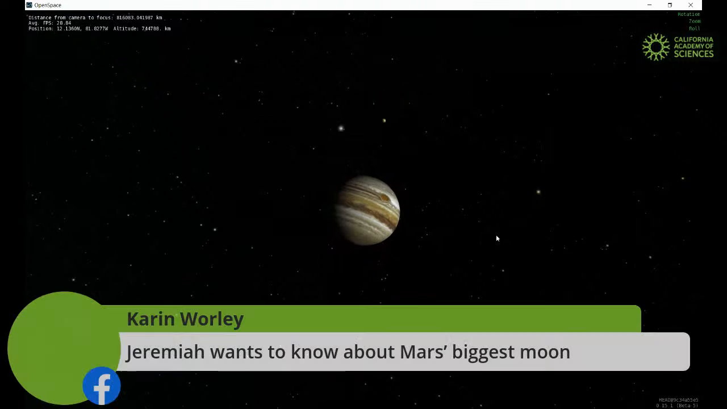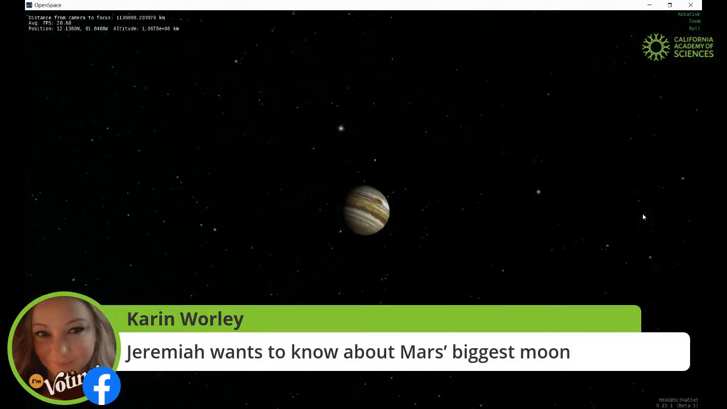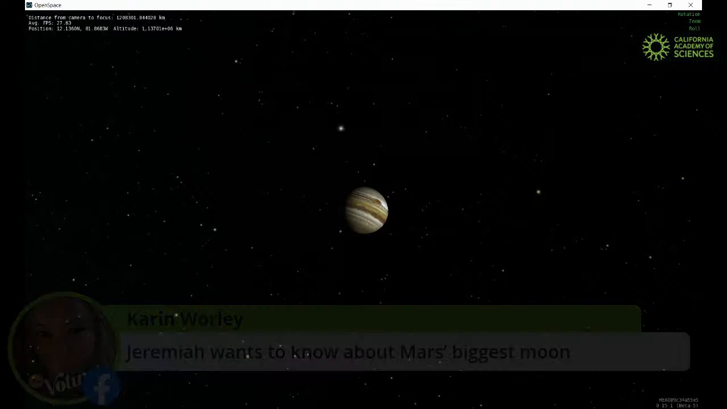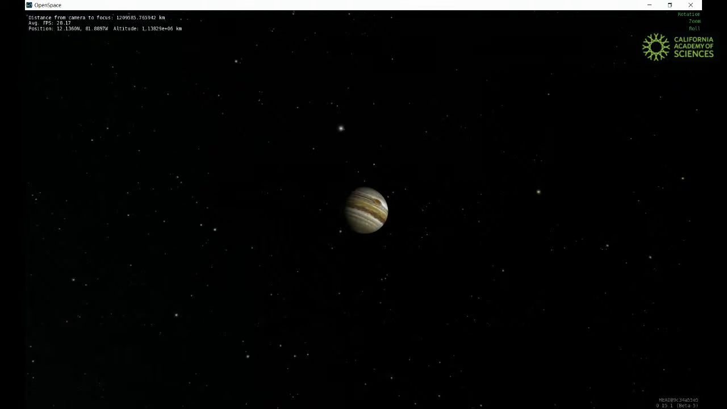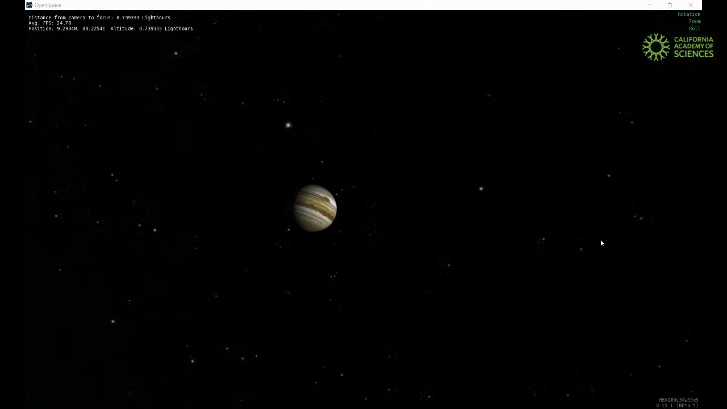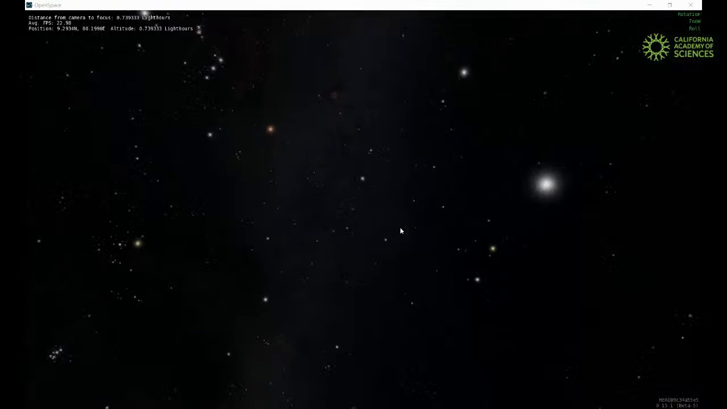We had another question pop up, I think from Jeremiah, who wants to see Mars's biggest moon. Okay, so Mars has 2 moons to choose from. It has Phobos and it has Deimos. Deimos, we don't have a model of, I don't think, because it is so tiny, but we can see Phobos. And Phobos is Mars's greatest moon. Okay, so heading out to Phobos.